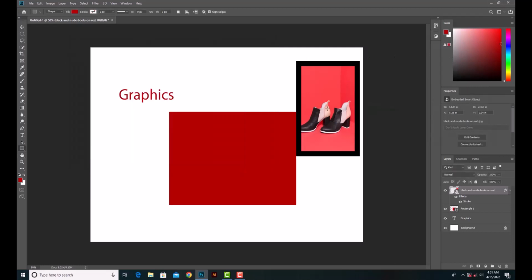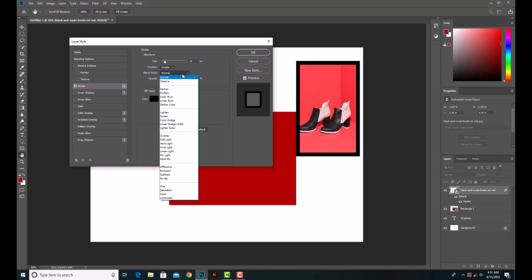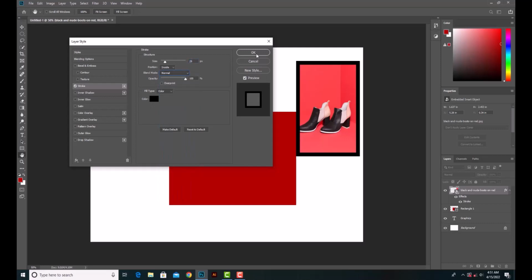If for any reason I want to make further modifications, I'm going to double click on the stroke, and then I can come back, maybe increase it a bit or reduce it a bit, change the color, the blending mode, and then hit OK. And you want to make sure that the preview is selected so we can see our changes live. We'll talk more about layer styles in a separate section.